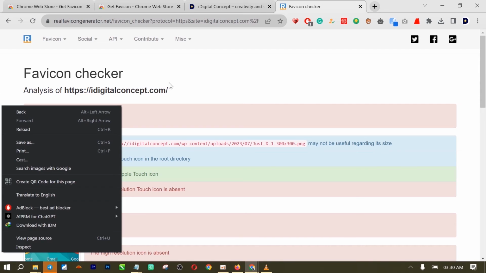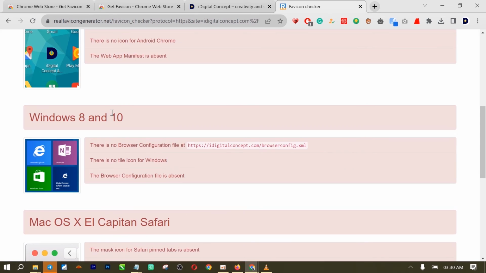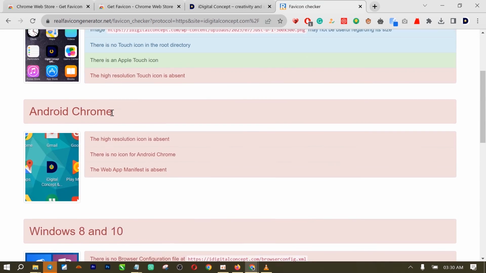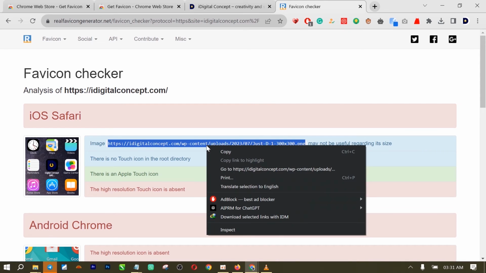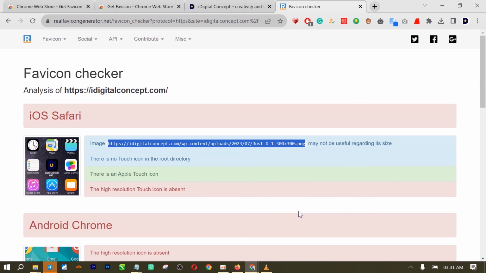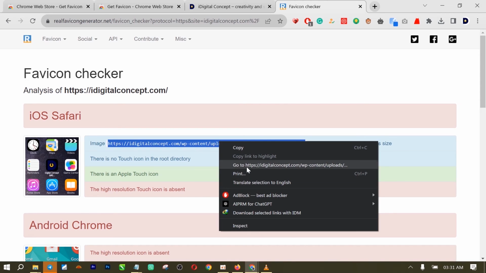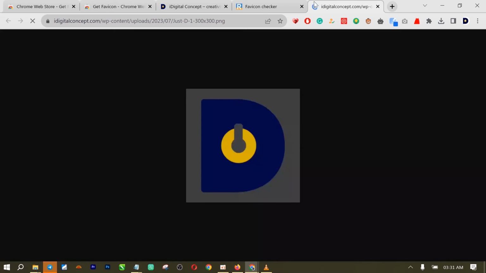So we already have our favicon loaded up on our screen. All right. The next thing you want to do now is to see this very first option that is being displayed. You can see the first line which has this image, then HTTPS, and so on. Okay, and I want to disregard this thing right here. It may not be useful regarding its size. Okay, so you want to highlight on this and then copy the link, or you can better still right click and go to this place. It is going to open in another tab.